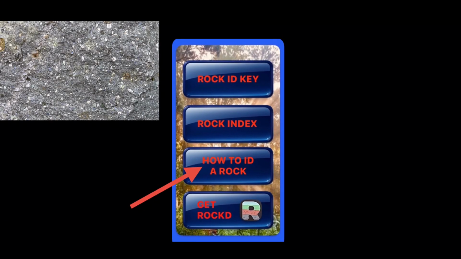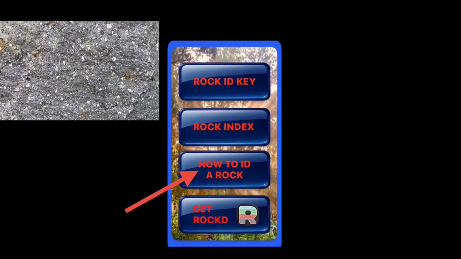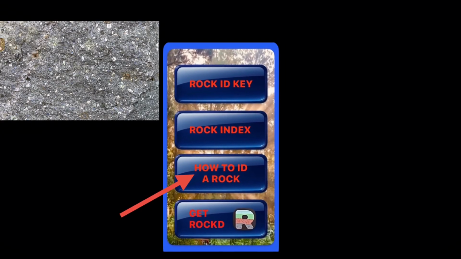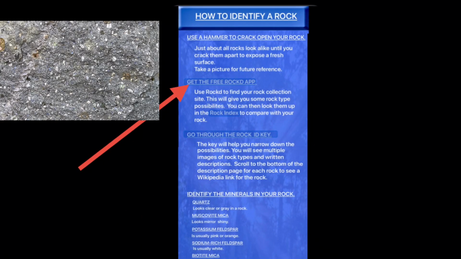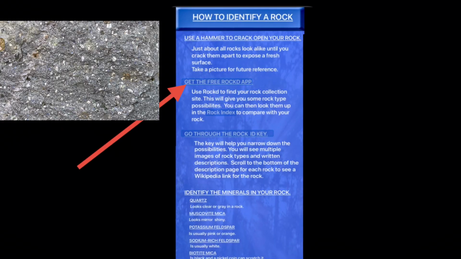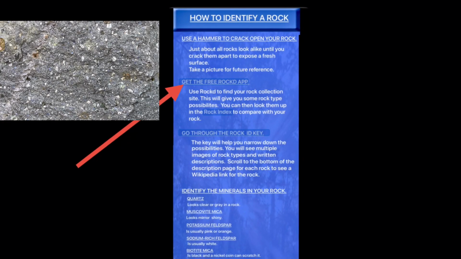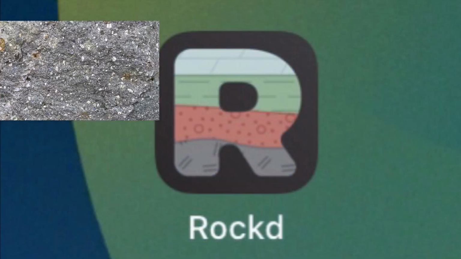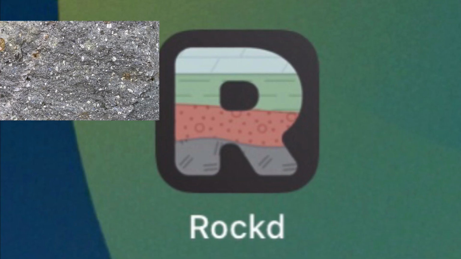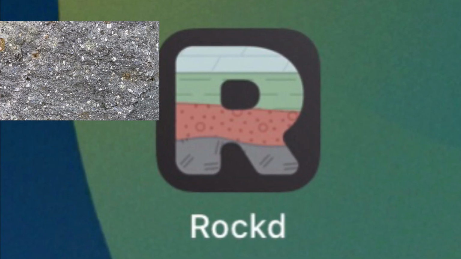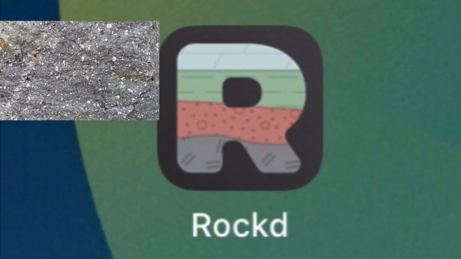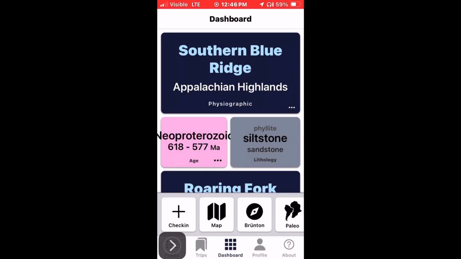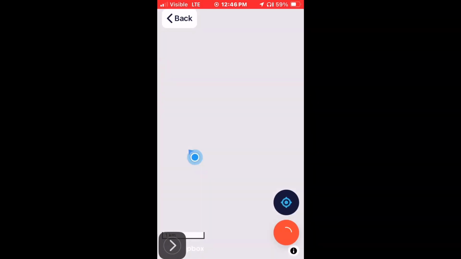Let's tap on the How to ID a Rock button to see if we can get some hints in our identification journey. It suggests that we get the Rock D app, which is a great app made by the Cornell University Geology Department, and it's a geologic map basically of the world. So we're going to get Rock D, and we're going into Rock D to see if we can find our rock location. We open Rock D, and here's the dashboard. We click on where it says map down at the bottom, and that takes us to the geologic map.